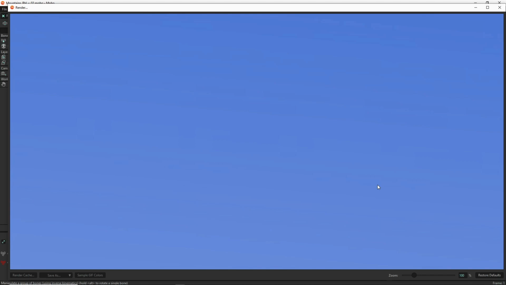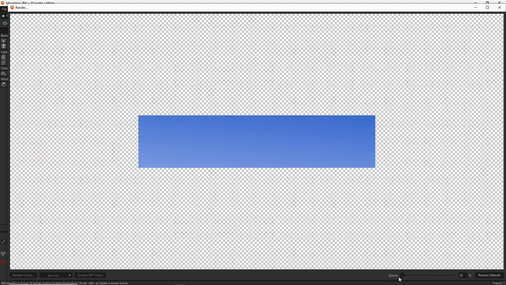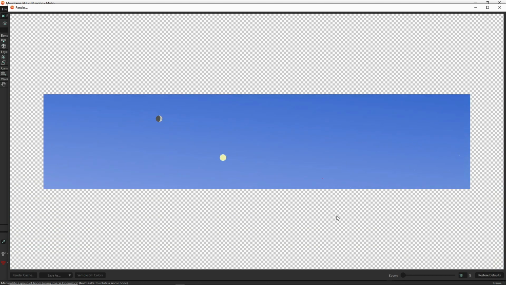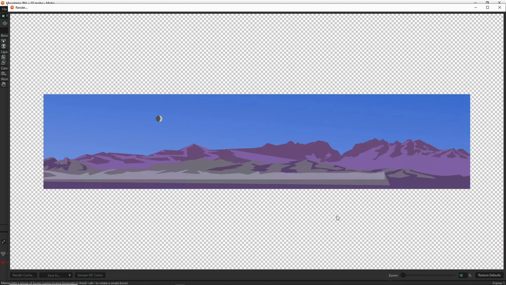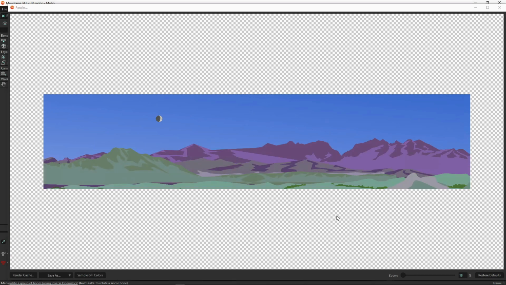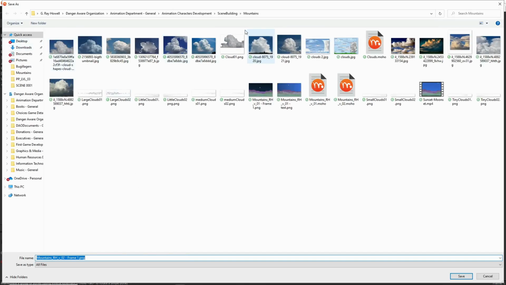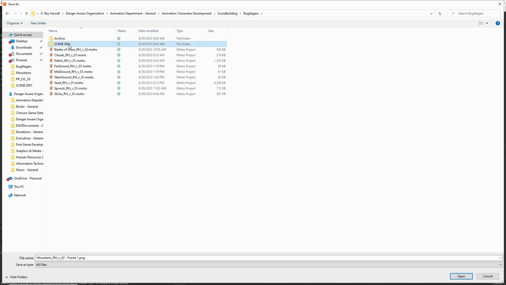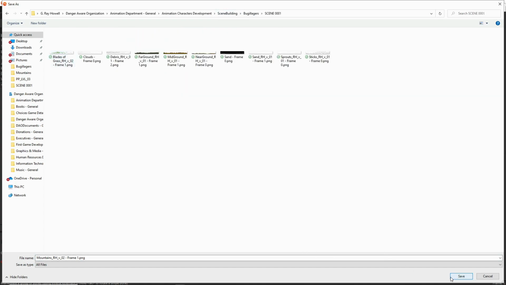And as you can see, there's a lot of objects here, so it's going to take a bit to render. Let's bring it down. So it's already rendered the sky. There's the moon and the sun. The first mountain, second mountains, hills, trees, and voila, here is our main background. So now we're going to save this as PNG, and we go into our project, which was Bagillagers, and then scene 1, and we save this mountains here.